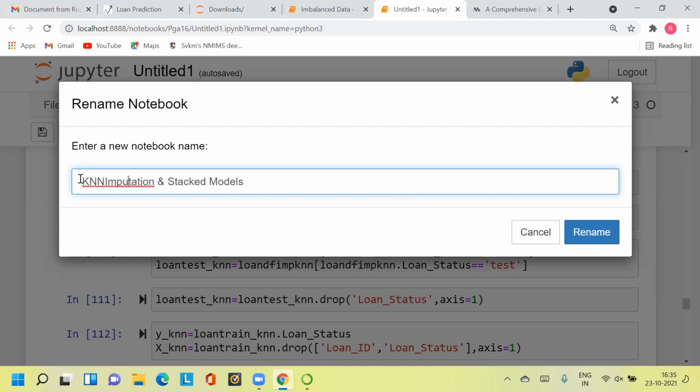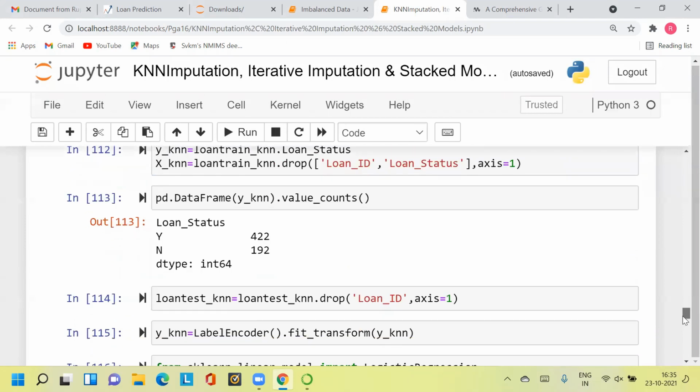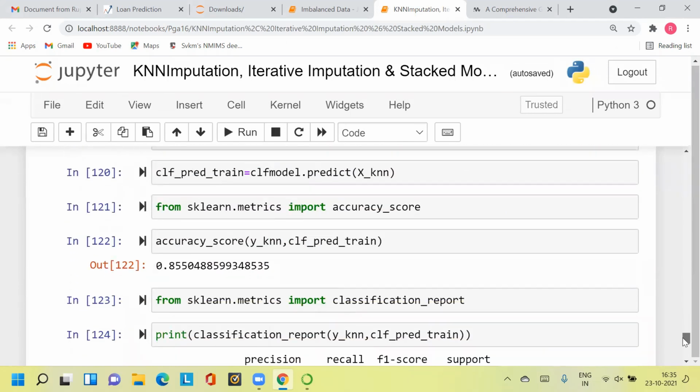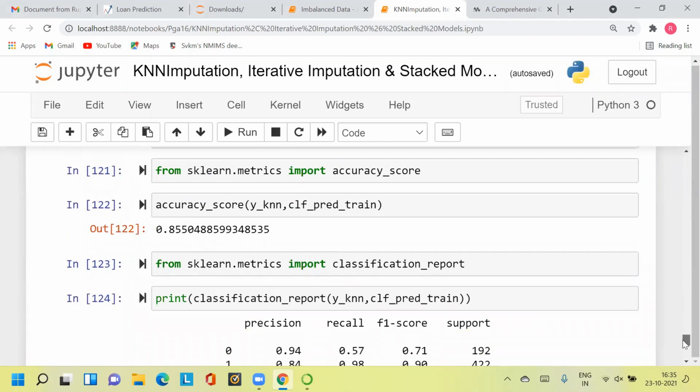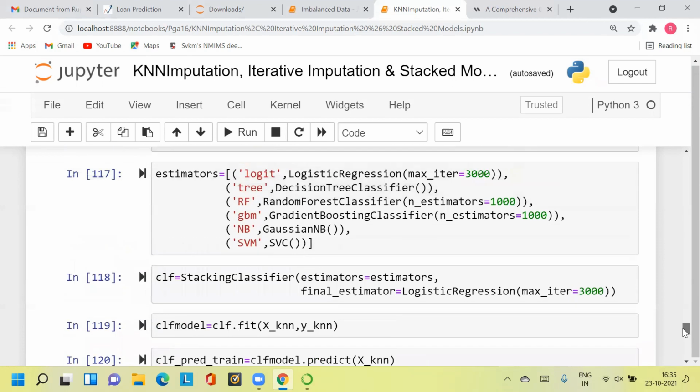KNN imputation. Okay. Iterative imputation in stacked models. So, sorry, I got 85 here. Okay. Go down to 120.